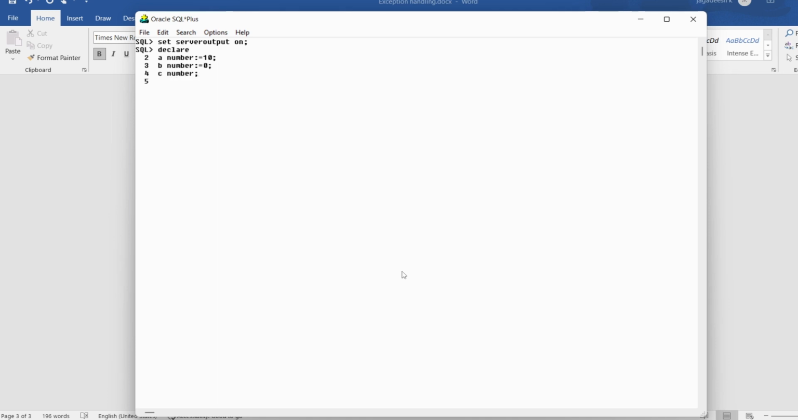Then I will write the begin block, and then I will write C assignment operator A divided by B. So what is the A value? 10. What is the B value? 0. So you are trying to divide 10 by 0. Then in mathematics infinity will come, but in a programming language an exception will be raised. That exception is called ZERO_DIVIDE exception in PL/SQL.